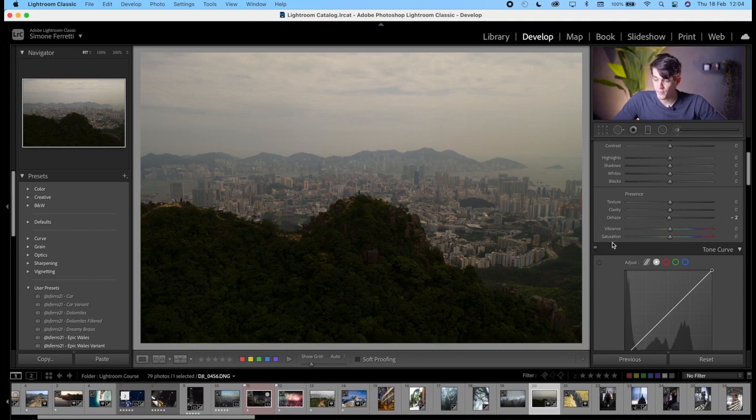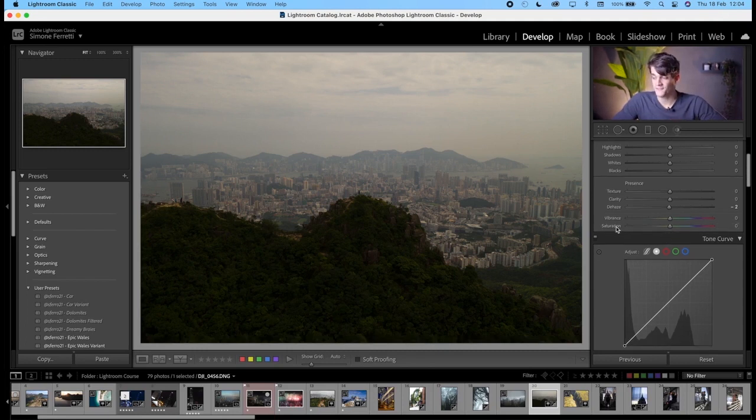So be very careful with this. Next up, we have vibrance and saturation. What is the difference between the two? Saturation affects all the colors in a picture evenly. Vibrance affects first highly saturated portions of the scene, and it usually focuses more on midtones.